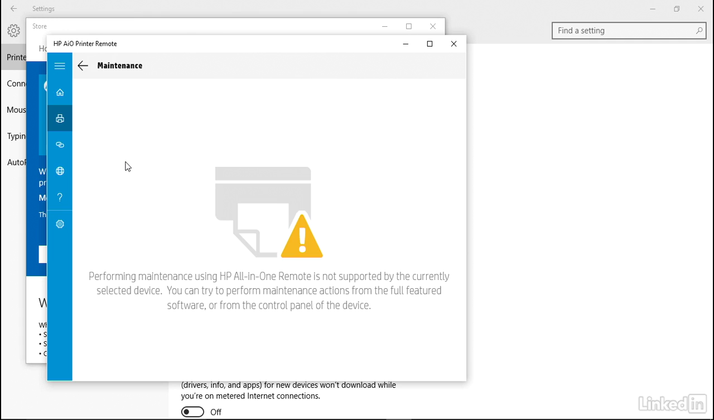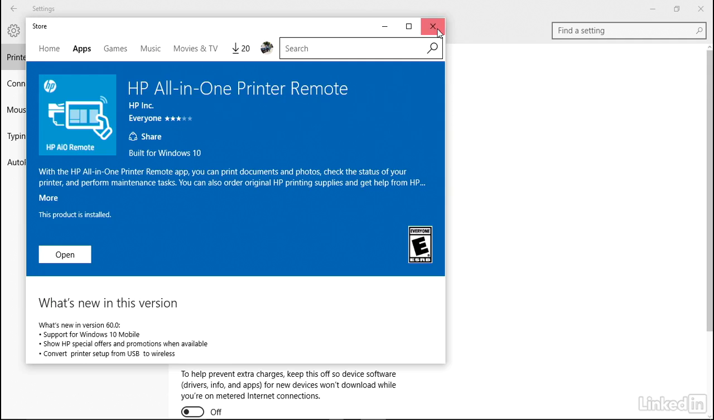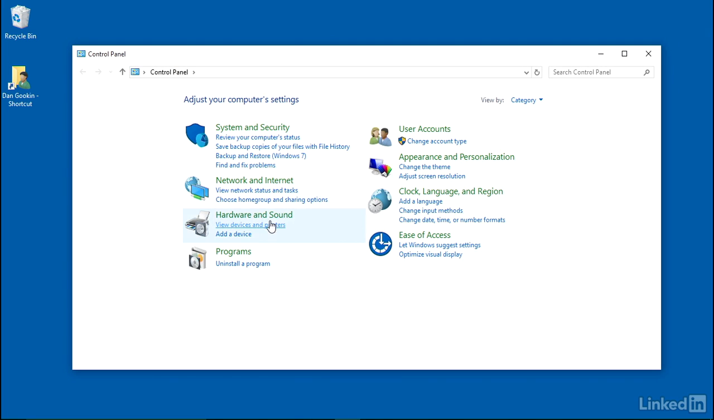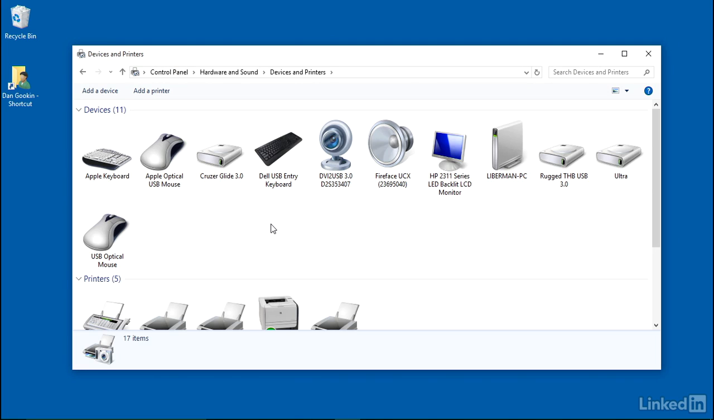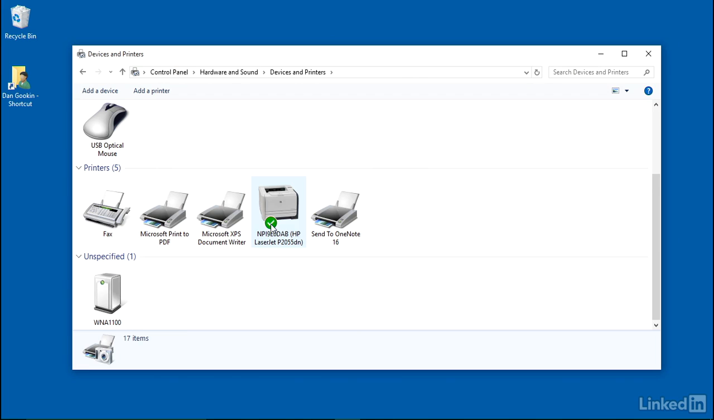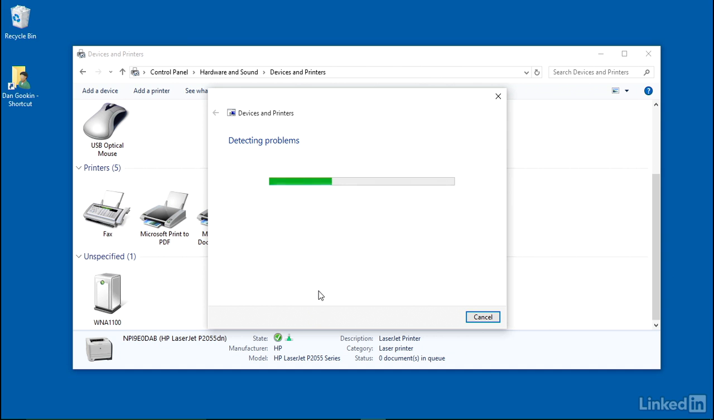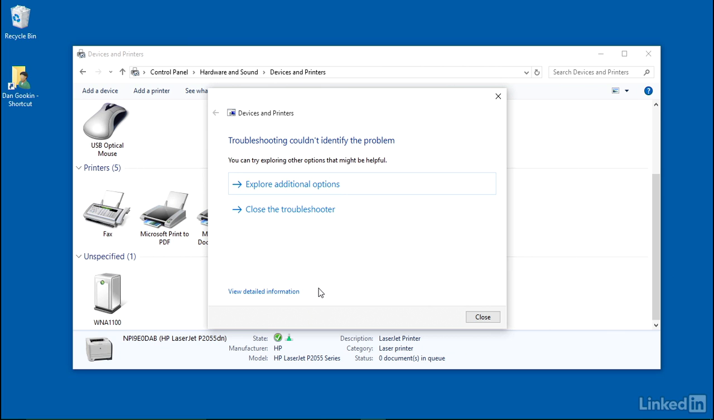Go figure. For other types of printer troubleshooting, you can run a specific printer troubleshooter. Go back to the control panel and the devices and printers screen. Right-click the printer that is causing you woe and choose Troubleshoot. The printer troubleshooter runs. In this instance, it doesn't find any problems. Otherwise, you would go through various questions and answers as the troubleshooter attempts to resolve issues. And if the troubleshooter doesn't work, or it fails to offer a solution, you can try reinstalling the printer driver, which is covered in another movie.